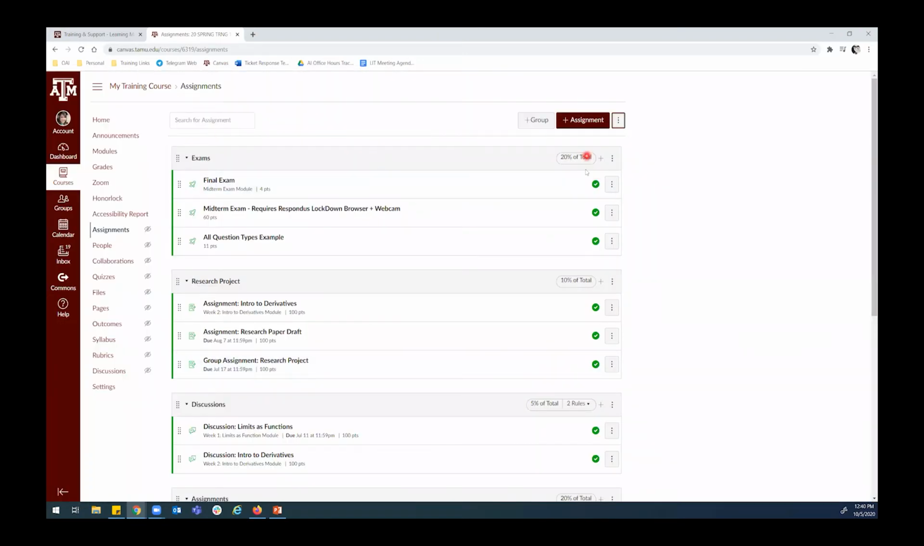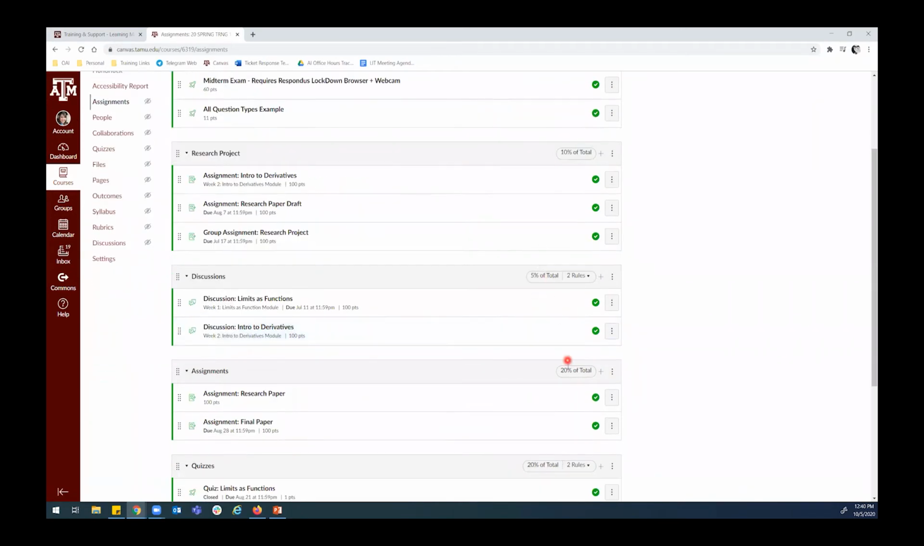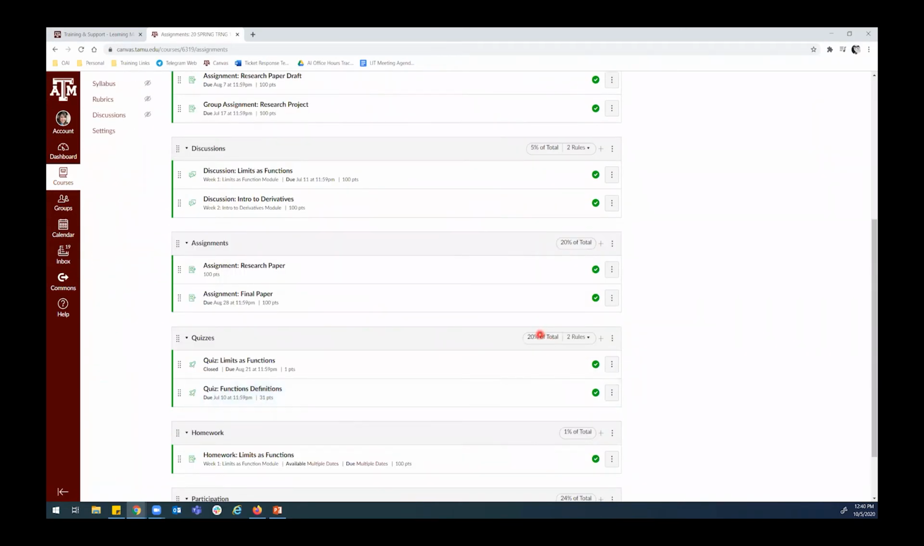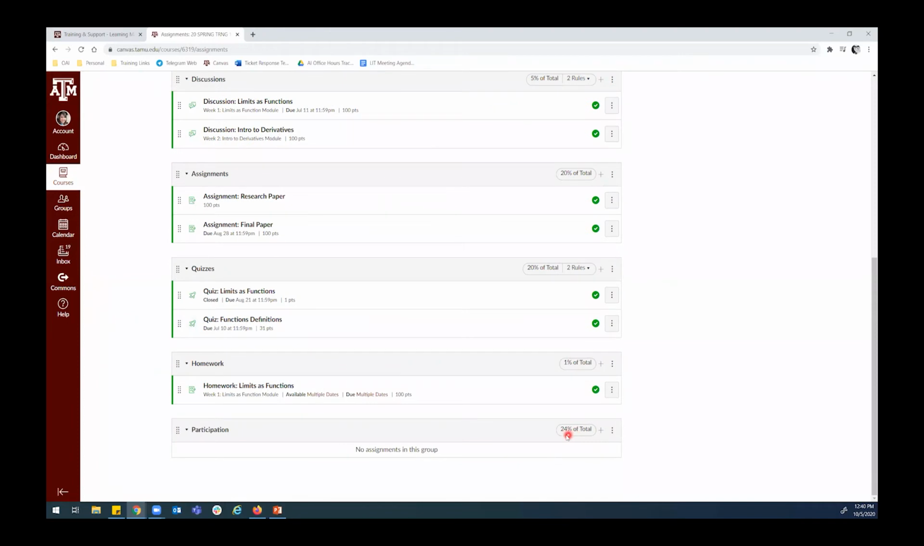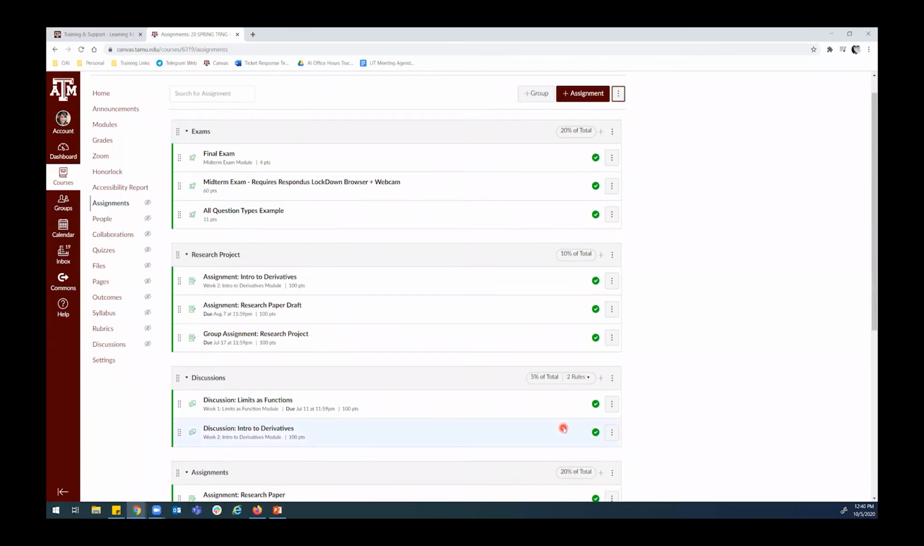Now I'm able to see a very clear way of finding all of the different weights for my individual assignment groups.